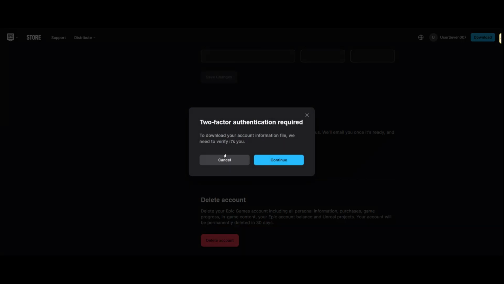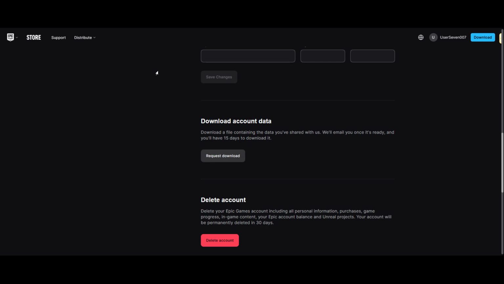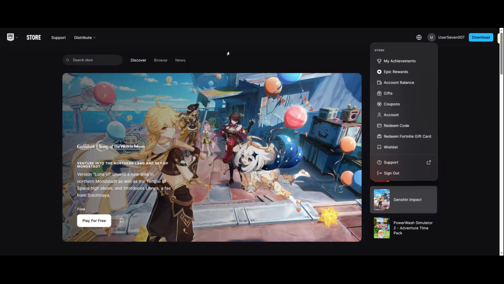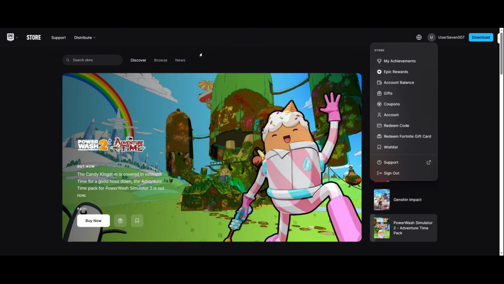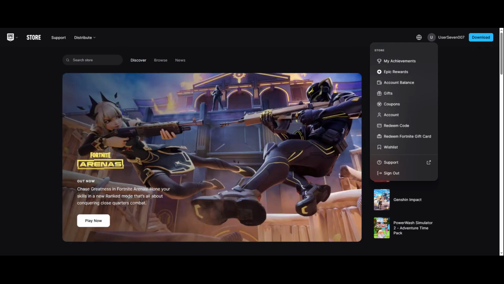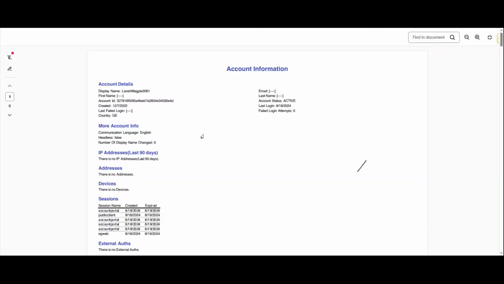After you submit the request, Epic Games will begin preparing your file. Depending on how old your account is and how much data needs to be compiled, this can take up to 24 hours or even longer in some cases. So if you don't see the download right away, that's completely normal. Epic will send you an email once your file is ready, so keep an eye on the email address linked to your account. When the download becomes available, you'll typically receive a PDF file that contains several important sections.